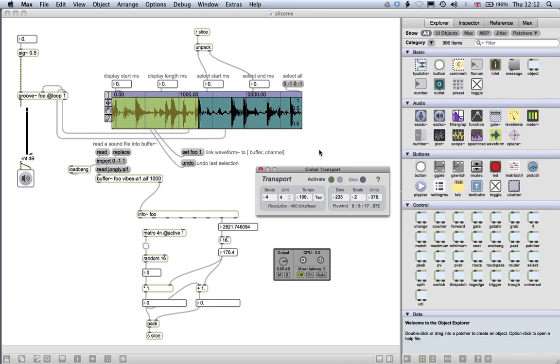New things in Max 6. First of all, a thing which I talked about in my earlier tutorials about having several windows open is kind of gone out of fashion, and Max has been redesigned as a kind of a single window type of application.